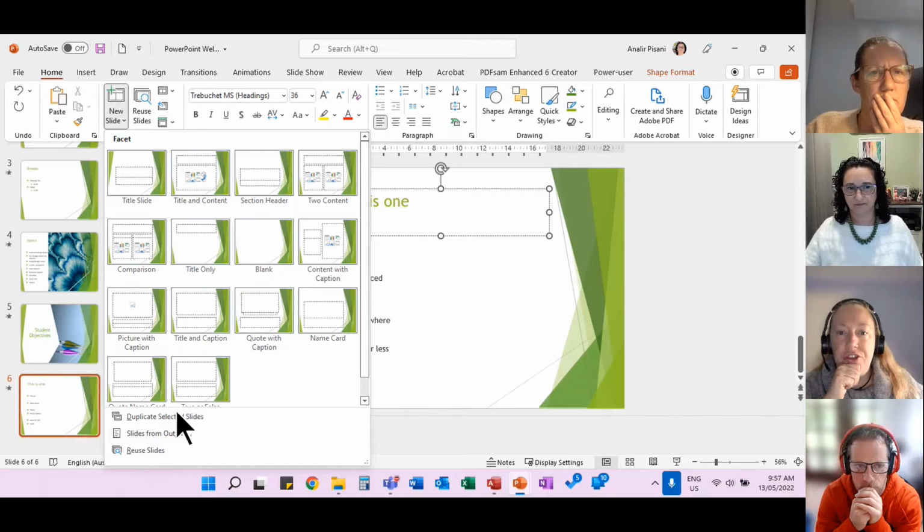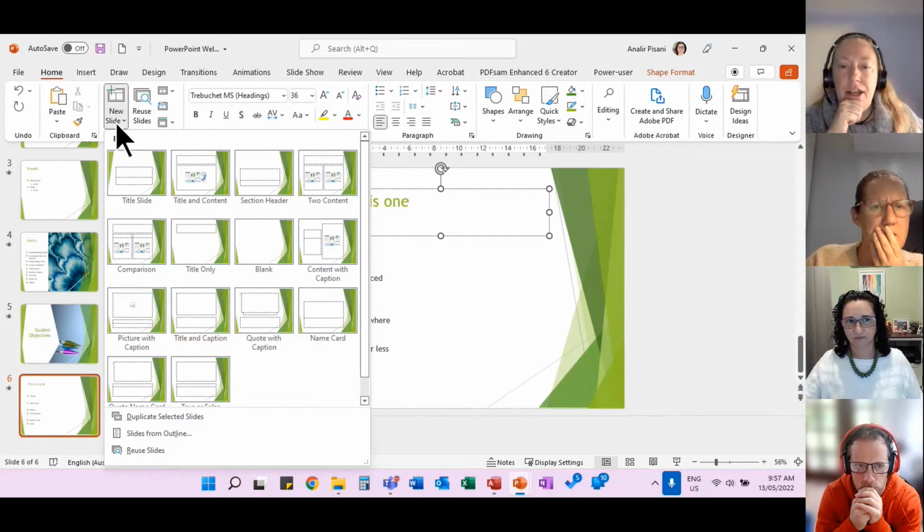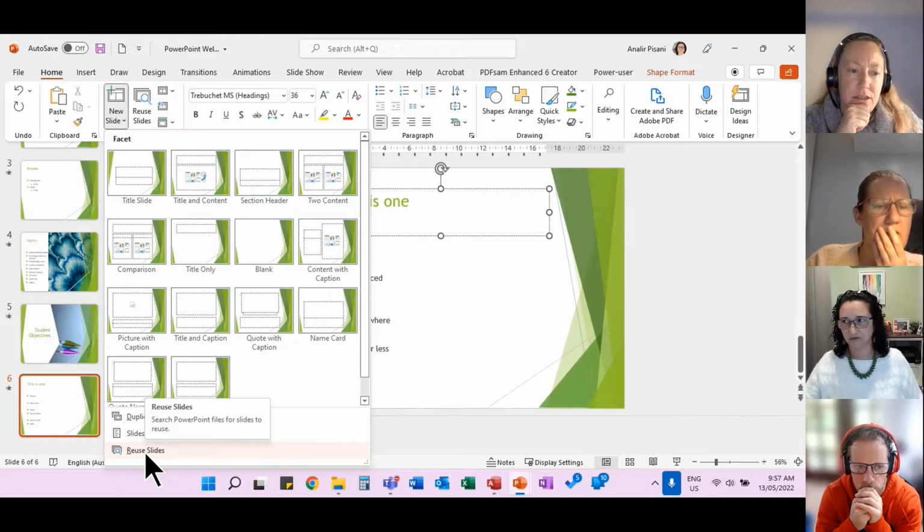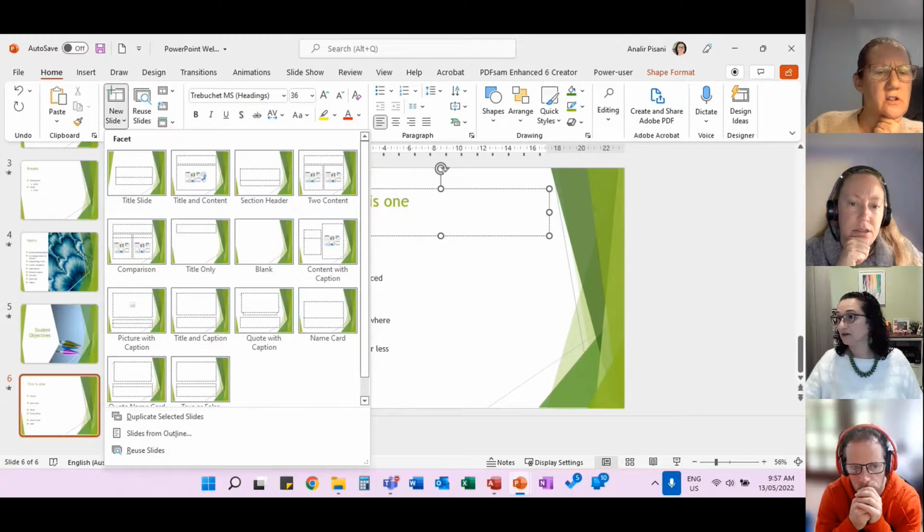So if you go to new slide, and it gives you the template options, and then under that there should be duplicate slide, outline, or reuse slides. I've only got insert slides from outline, insert slides from other presentation. I have an old version. This is an old Mac. Share your screen. Let me check it out.